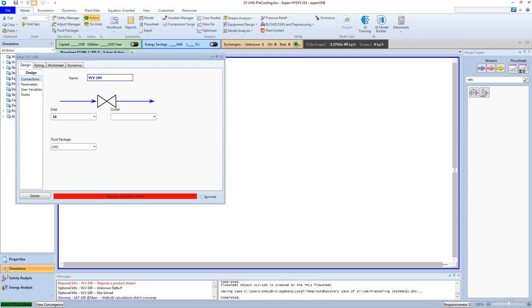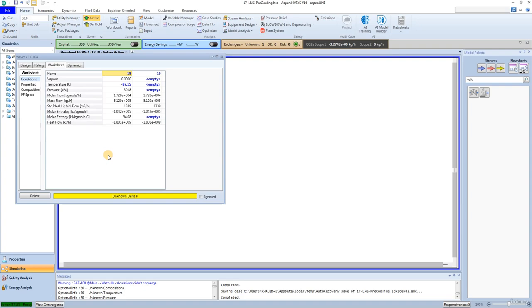Adjust the name. Name the outlet stream 19. On the worksheet tab, set the pressure of stream 19 to 260 kilopascal.